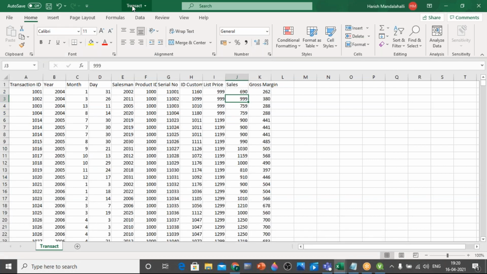The name of this file is Transact. Here you can see on the top, Transact. The data is available with multiple columns like transaction ID, year, month, day, salesman ID, product ID, serial number, customer, list prices, sales, gross margin, etc. These are the field titles and this is the data. Under transaction ID, this is the data; under year, this is the data. So the data is maintained in the form of a table.